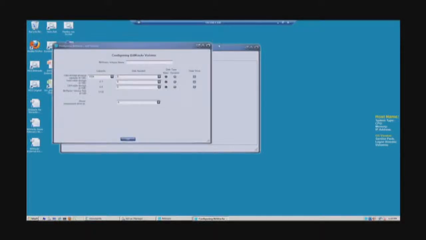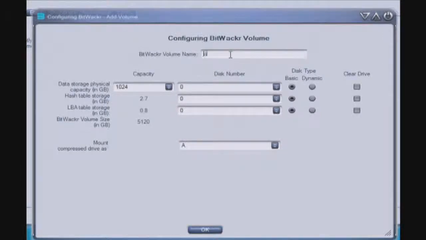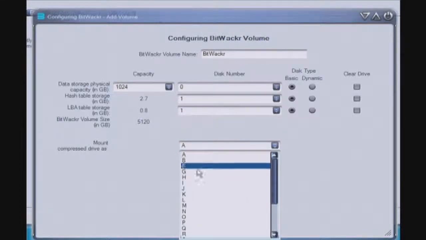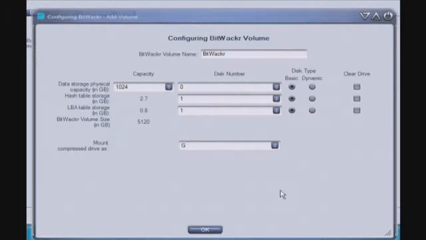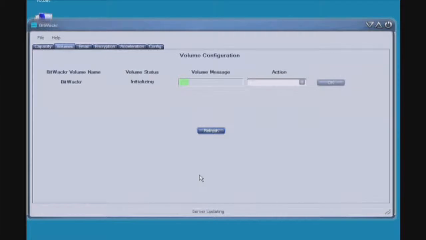When I click on Add Volume, I get a dialog where I can add the name of the volume that I want to create, so I'll just call that BitWackr. And I've already checked, so I know my SATA drive, my data store drive, is disk 0. So I'm just going to leave that as disk 0. And then I'll fill in disk 1 as the disk number for my metadata files. And those are filled in here. And now I'm going to select drive G and have the BitWackr assign that to the BitWackr volume. So then I'll select OK, and this will begin building the BitWackr volume.